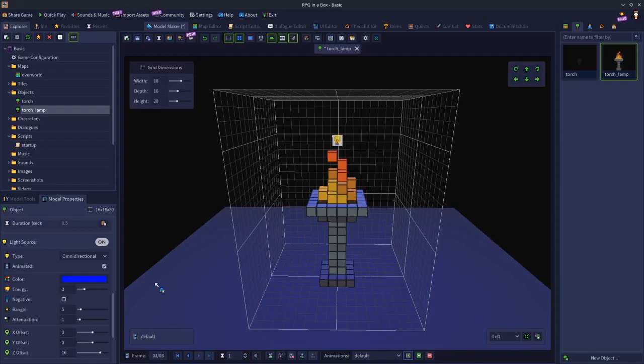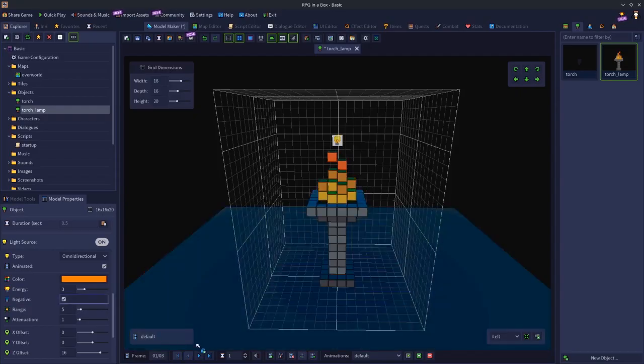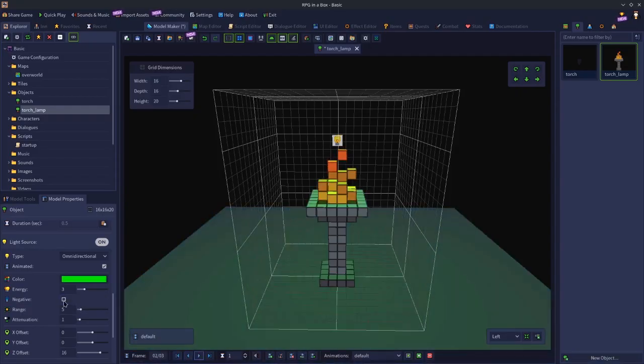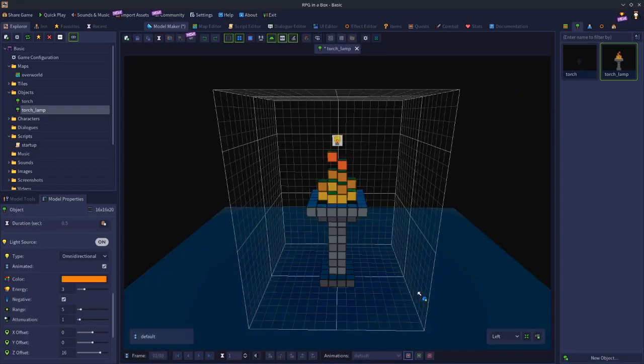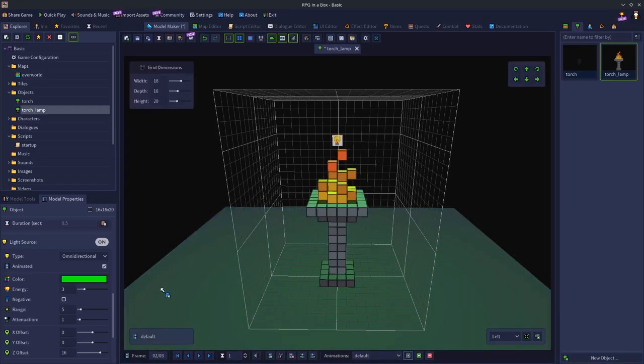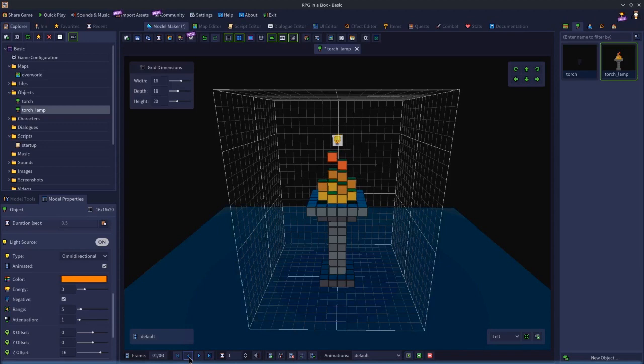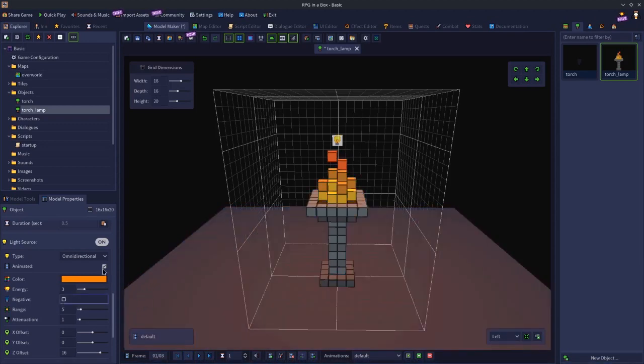Color, energy, range, all of these things. I'm not sure about negative, but possibly. All of these things can be adjusted per frame if you want to animate them. Just out of curiosity, let's see if negative can be animated. It looks like it possibly can. So let's just play that. Yeah, looks like it is flicking on and off. So even negative can be animated. Anyway, so that's animated. I'm not going to spend too much longer on that. Let's go back to frame 1, turn this off so that this is the setting that all the frames use.